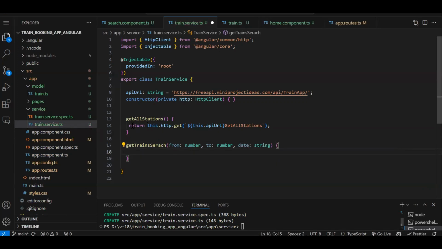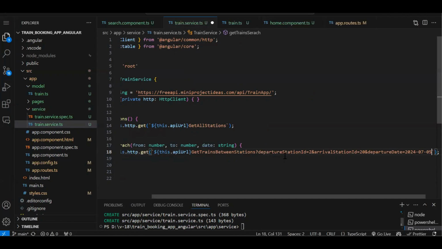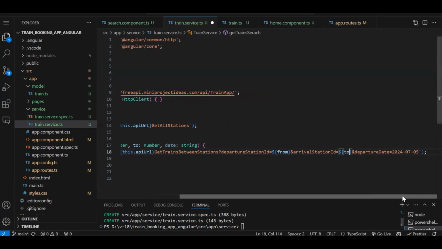Okay. Now, just like this, that is a GET API only. So instead of this, we have to pass the URL like this. So let's copy this. Make sure you copy it from over here. And let's paste it over here. And now we just need to pass the dynamic values. So here, dollar, curly bracket, we have to pass from ID. Then instead of 20, we have to pass to ID. So that will be 2. And lastly, date.